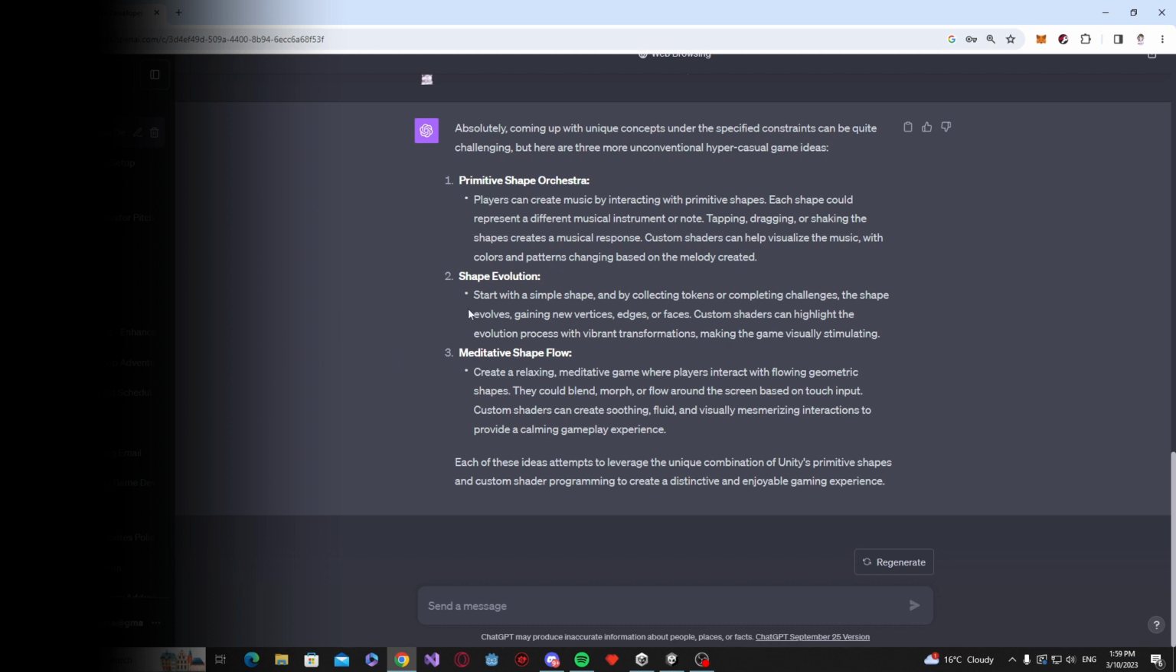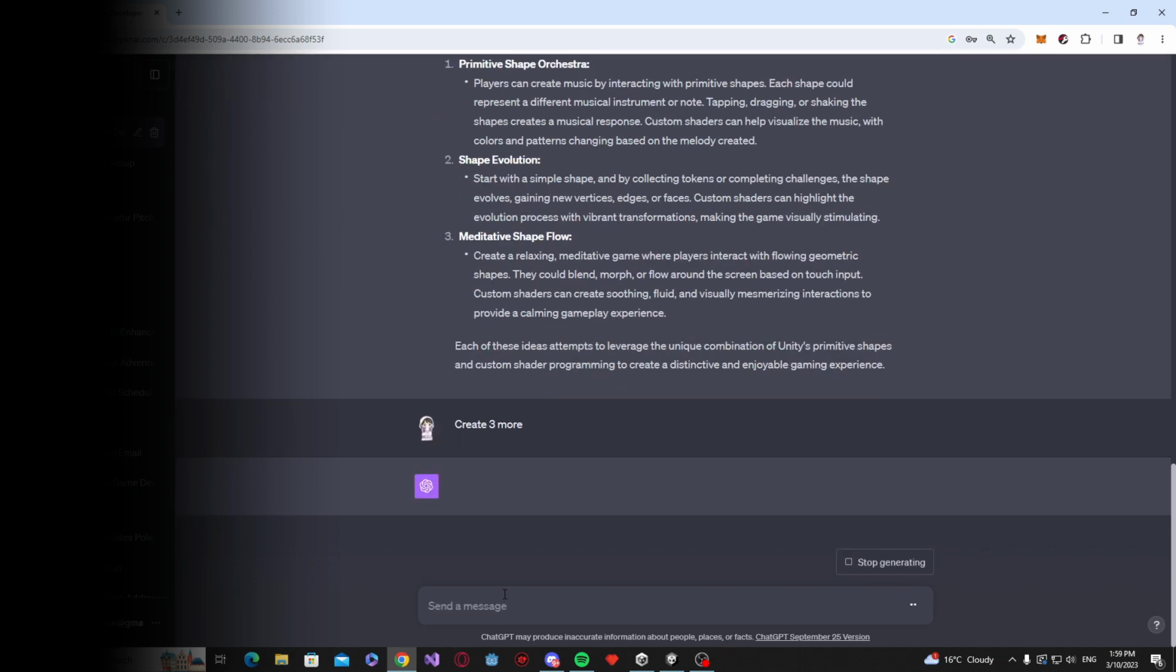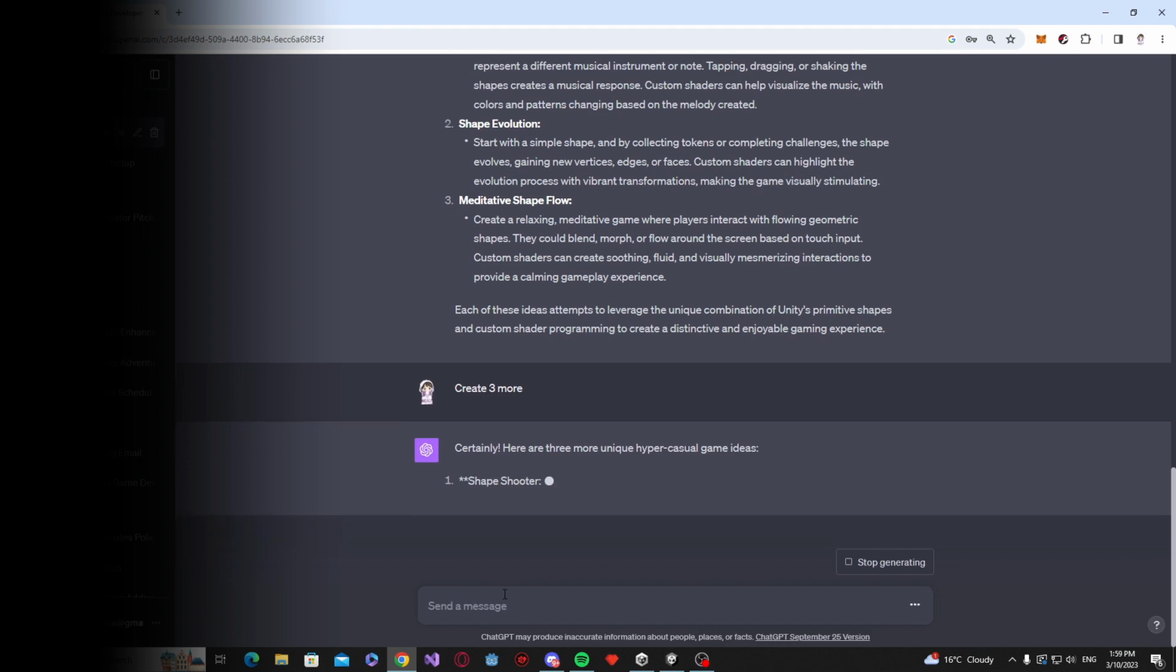Meditative Shape Flow. Create a relaxing meditative game where players interact with flowing geometric shapes. They could blend, morph, or flow around the screen based on touch input. Custom shaders can create. Okay. Again, I'm not too sure. I'm just going to say create 3 more. And we're going to keep doing this until I find something that slightly intrigues me.